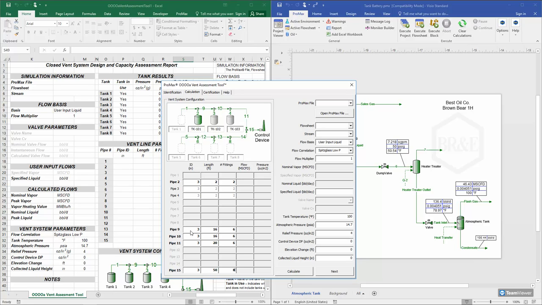Once the configuration and pipe information have been provided, the means of calculating the peak flow of vapor through the system must be specified. This begins by selecting the ProMax file that contains the production facility model. Next is the selection of the appropriate flow sheet. The stream representing the fluids entering the tank battery must also be selected. For this facility, the stream name is Tank Inlet.